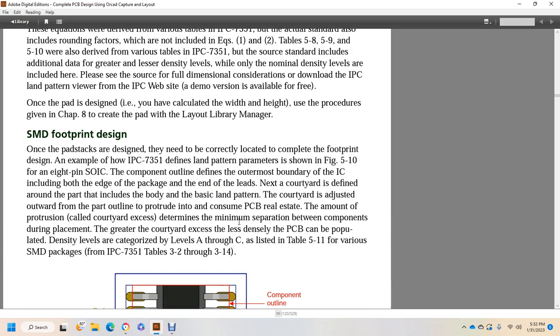For example, IPC 7351 defines the land pattern parameters shown in figure 5.10 for an 8 pin SOIC. The component outline defines the outermost boundary of the integrated circuit, including both the body and package, to the end of the lead. The courtyard is defined around the part and includes the body and the basic land pattern. The courtyard is adjusted outward from the part, over the lines, to protrude into the printed circuit board real estate by an amount called the courtyard excess. It determines the minimum separation between components during placement, using the greater of the courtyard excess, with less densely populated printed circuit boards.